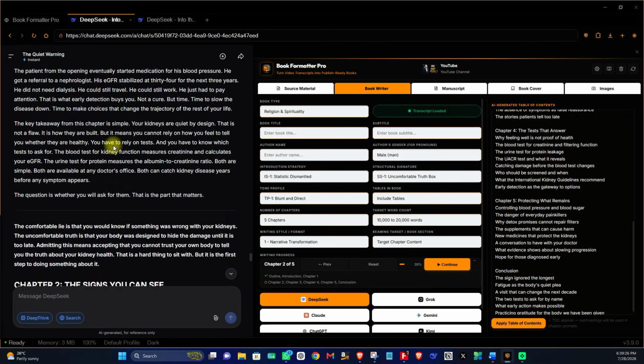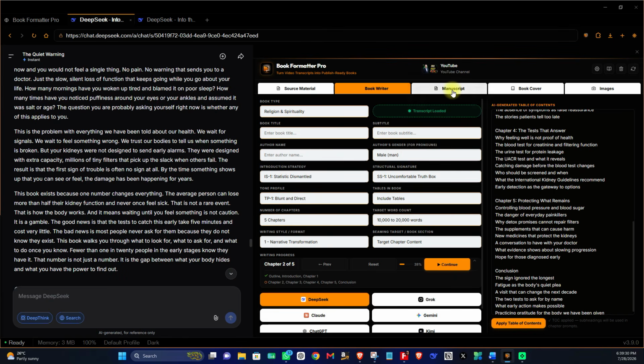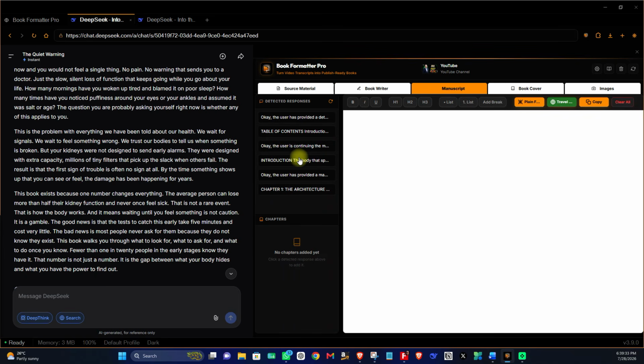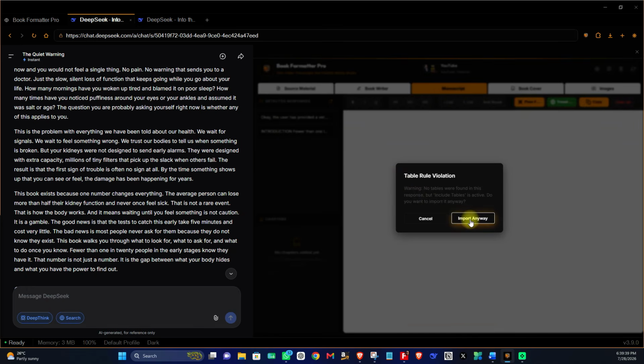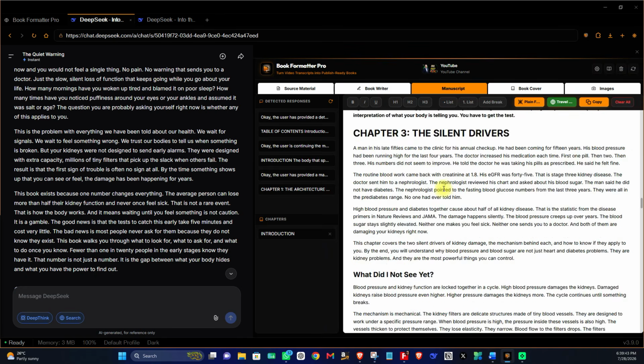So what do we do from here? The next thing you have to do is format the book. How do you format the book? All you have to do is come to the manuscript section. You can see that everything here has been detected. You click on this to refresh, then click enter. You say import anyway, and you can see that everything has been imported here.